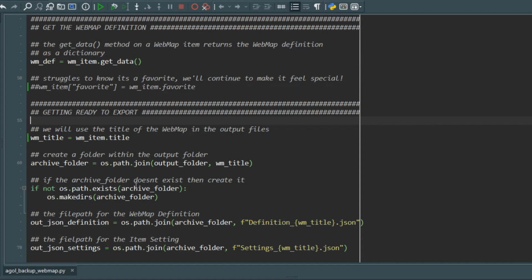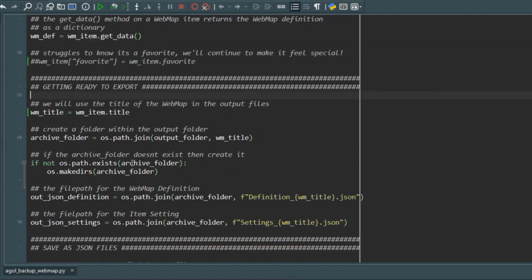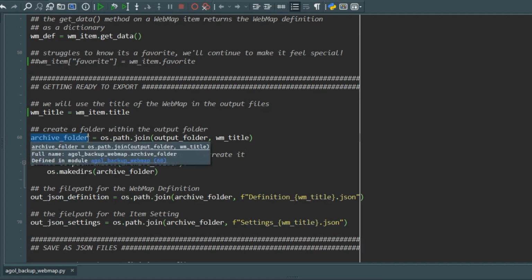Next, we want to get things ready for exporting our files. So we'll get the title of our dashboard because that's what we're going to name our folder within our backup folder. And here we are creating that path to that newly created folder. So here we're using os.path.join, setting it to our output folder and the title above here. So if that archive folder doesn't already exist, then we're going to create it using os.makedirs.